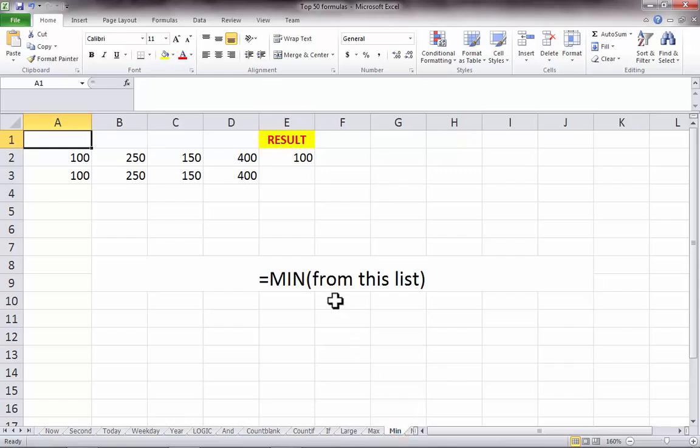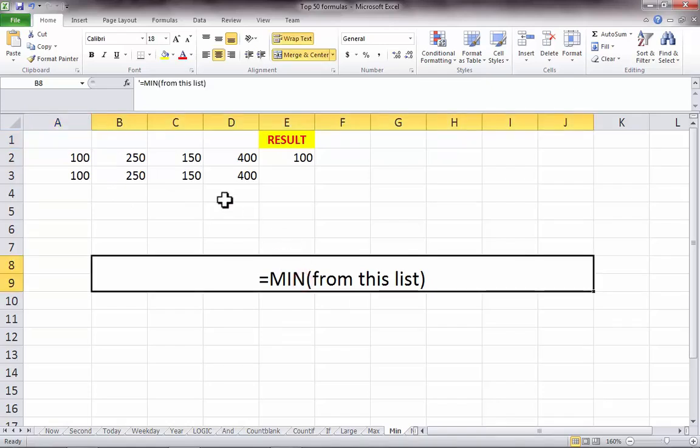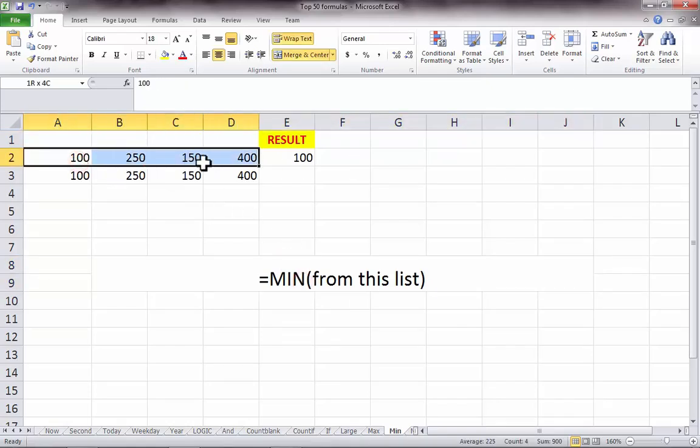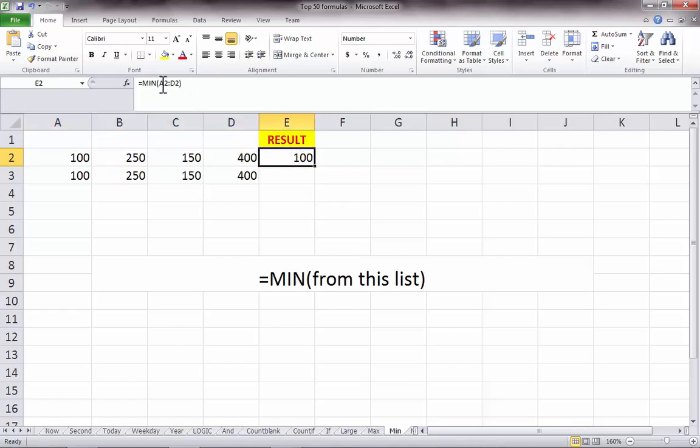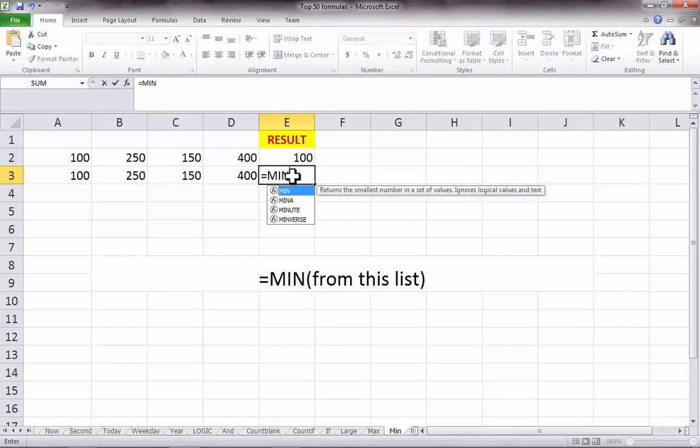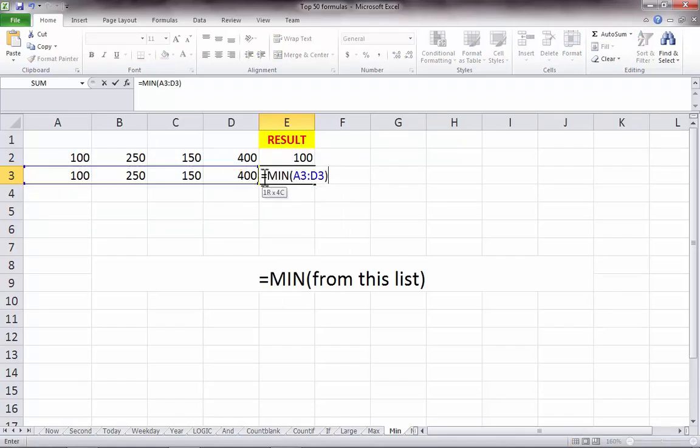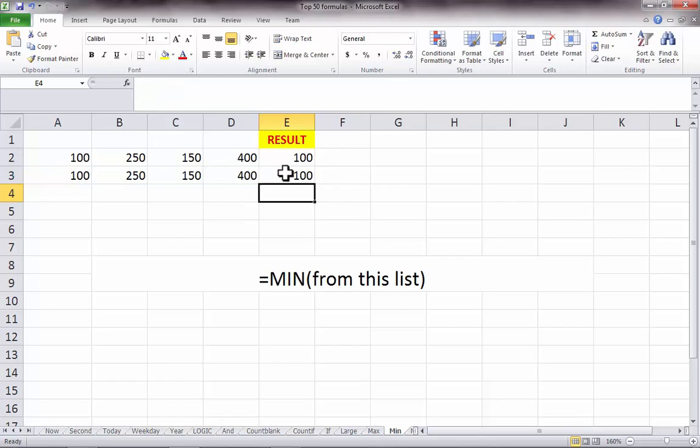MIN, on the other hand, is the minimum. So it's just the exact opposite of maximum. So we give it a list as well. Over here, we have our 4 values. The lowest value is 100. So the usage is the same. Just give it a range. Let's try it over here. MIN. Pick a range of values. And you get 100.